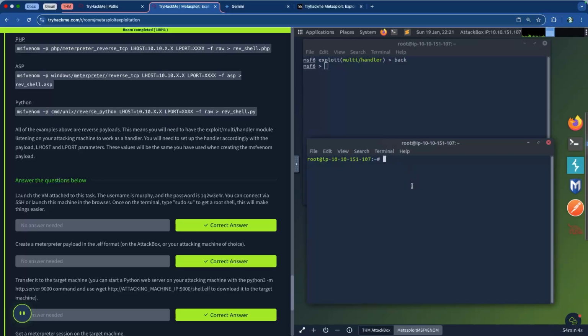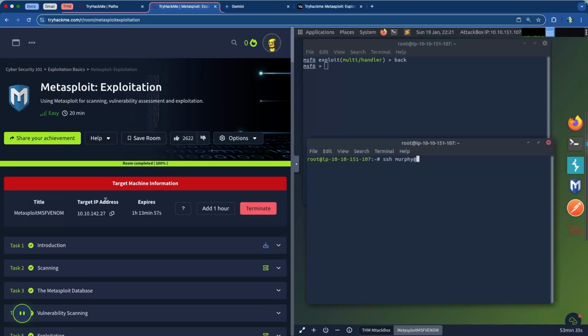All right, so I'm going to use two different shells, probably three at one point, inside of the attack box, just to make it easier, because I don't want to go back and forth between that Linux machine and the attack box. The first thing I'm going to do is SSH into Murphy's account. So it'll be Murphy at the IP address here, which is 10.10.142.27. Oops, that did not work. Let's try that one more time. I missed the 7 at the end. Very good. Okay, cool. And then the password is, what is it?